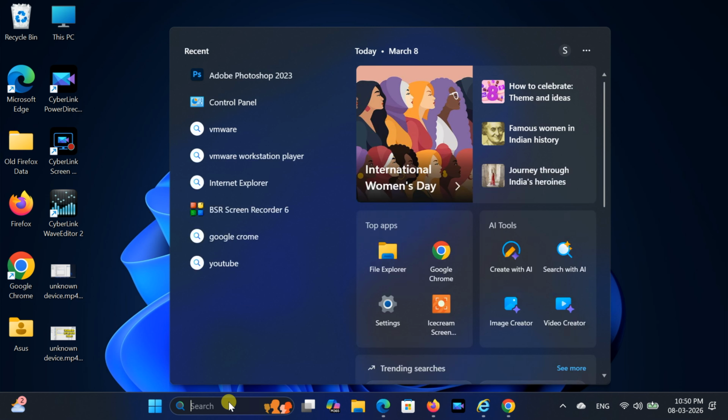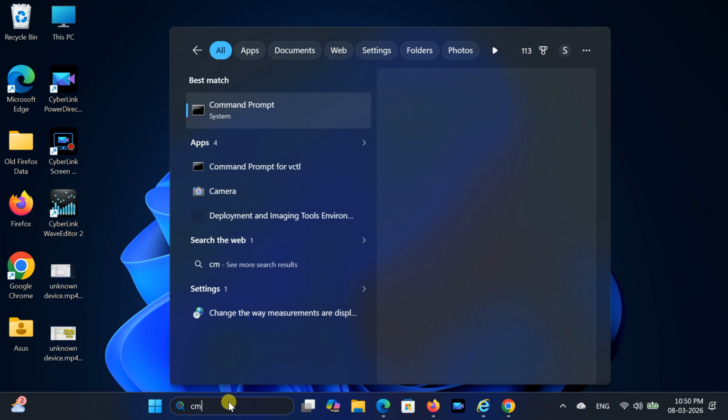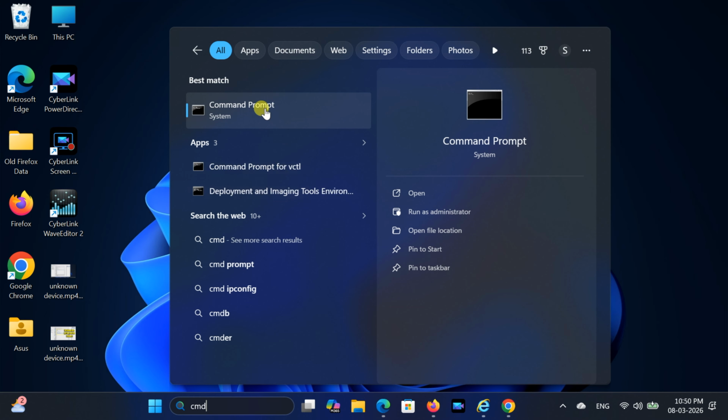simple steps. First, click on the search icon on the taskbar and type CMD. Open Command Prompt as Administrator. If a User Account Control prompt appears, click Yes.